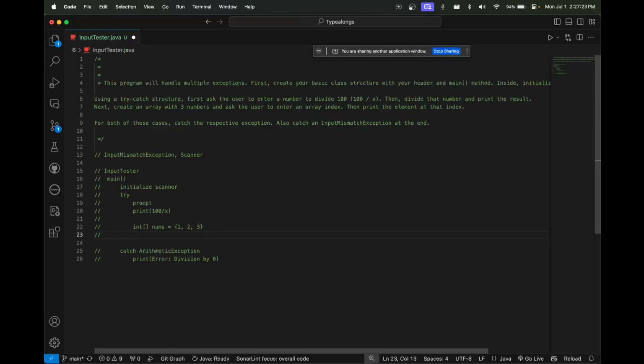And then we can just say our prompt, because we need to tell the user to enter something in, and then ask them to enter an index. So I'll just put that, ask user to enter index, and this index will be used to access one of these elements in this array. So 1, 2, or 3, right? 0, 1, or 2. Those are the indices.